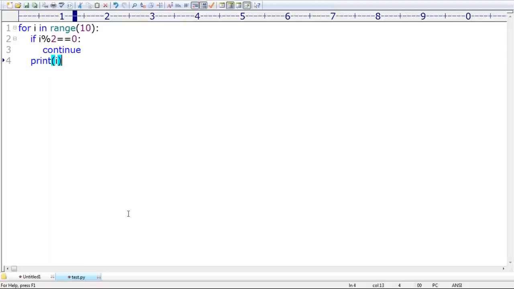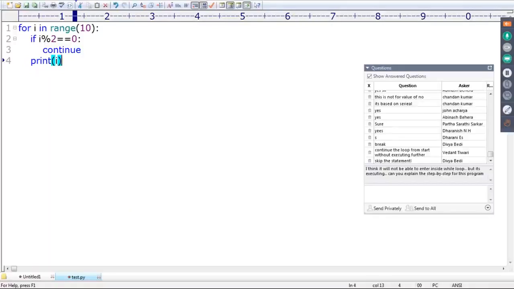Now take a very special case. First, what is the i value? 0. The first i value is 0. 0 percent 2 is equal to 0, satisfied. Continue. Continue means the remaining part of the current iteration won't execute. Go for the next one. Now the i value will become 1. 1 percent 2 is equal to 0 is not satisfied, that's why continue won't execute. Directly print 1. So if it is an even number, go for the next iteration. If it is an odd number, print that odd number.